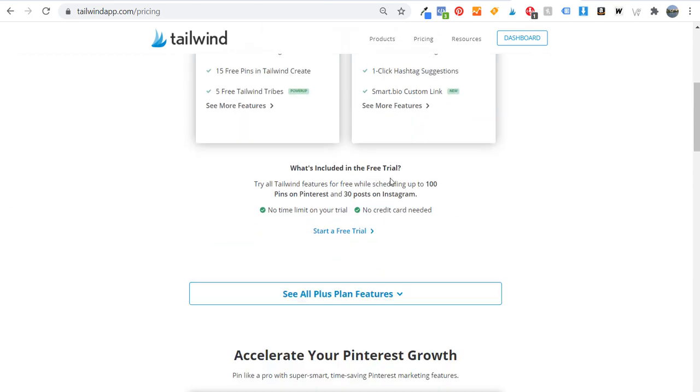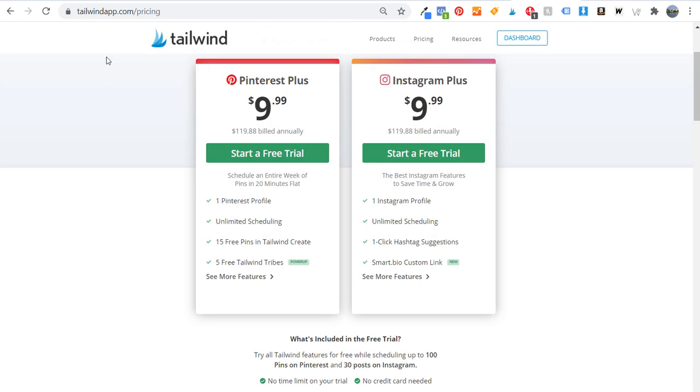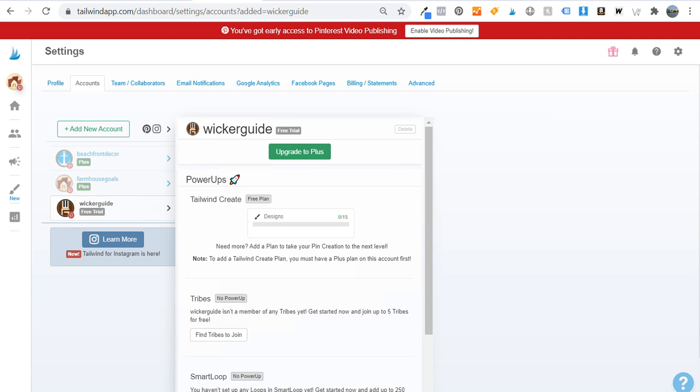So in the free trial, it allows us to schedule up to 100 pins on Pinterest and 30 posts on Instagram. No time limit on your trial, no credit card needed, but that's going to allow you to understand a little bit more about Tailwind so you can get started with using it, schedule some pins. If you don't like the way that it is, you can use another platform. This is the one that I'm going to recommend to you because it's the one I've been using for so long. So coming over here to Tailwind, we're ready to use our account.